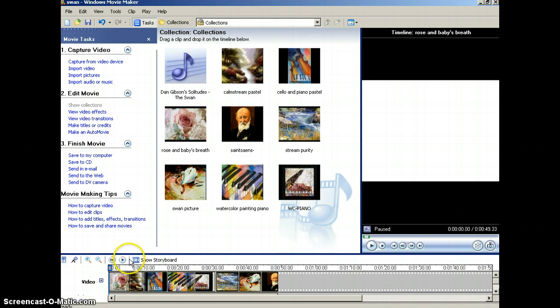So we're going to go back to the timeline. Over here you can see where I'm going to play the actual movie itself. So we're going to click play, and I'm going to talk through the movie so that we can talk about some of the effects that show up.